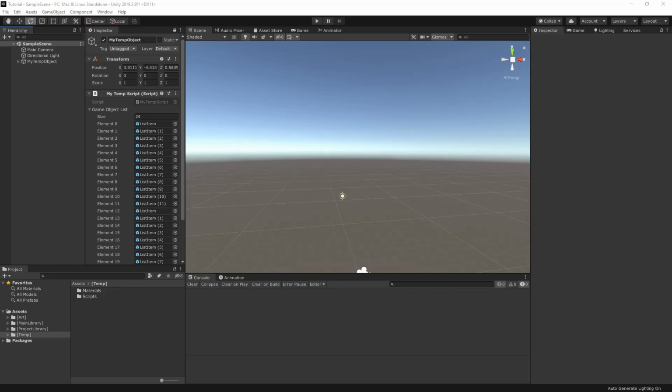Hi, today I'm going to talk about my window structure in Unity. So let's start with hierarchy.